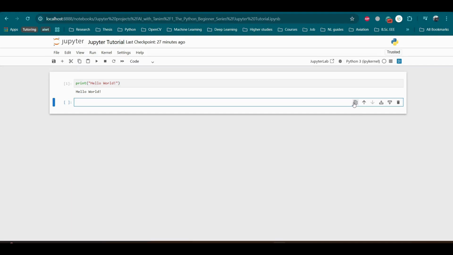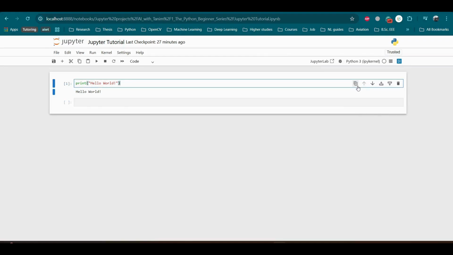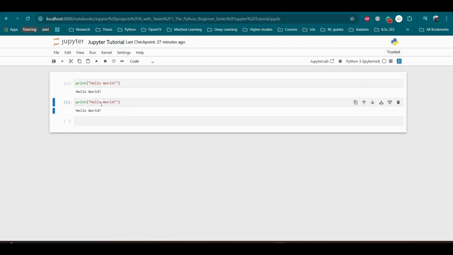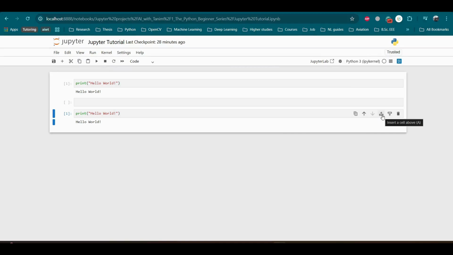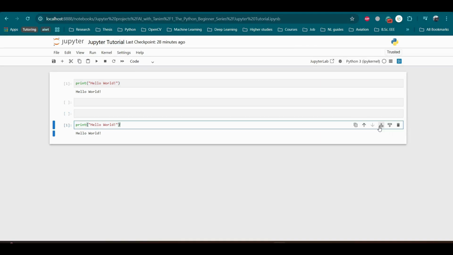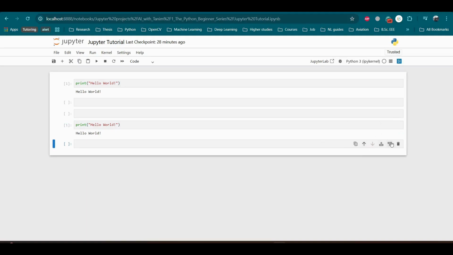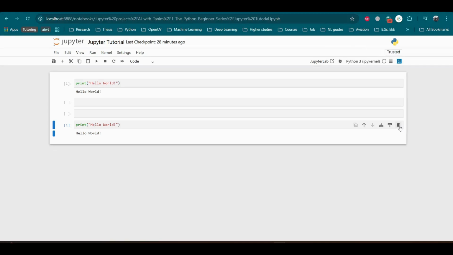You can see there are some options here. These are shortcut buttons that you can use. This is a duplicate of the current cell, so let's say we try that here. You can see we have another cell like this one. We can also bring it up, or we can bring it down. So now it's here. This is to create another cell on top of this, and this one creates one below, and this is the delete button, so you can delete them.